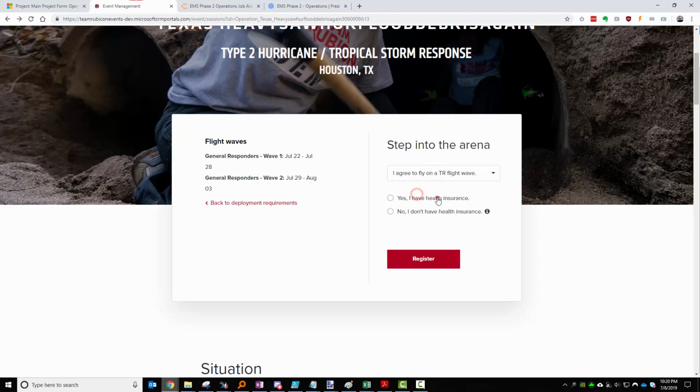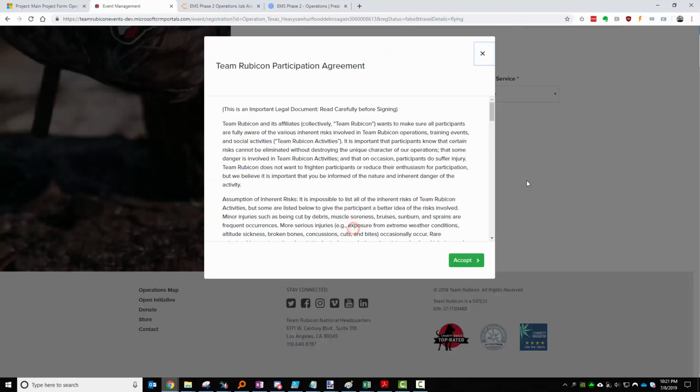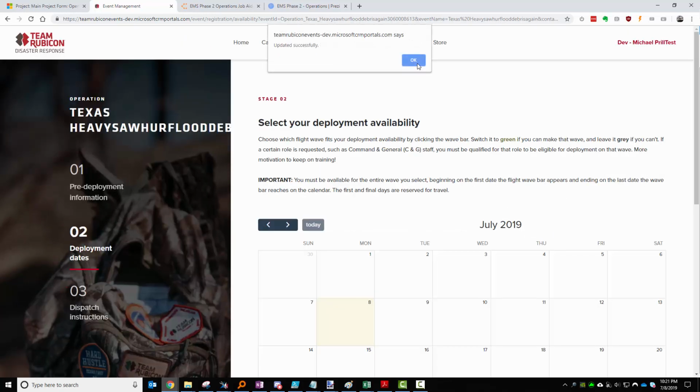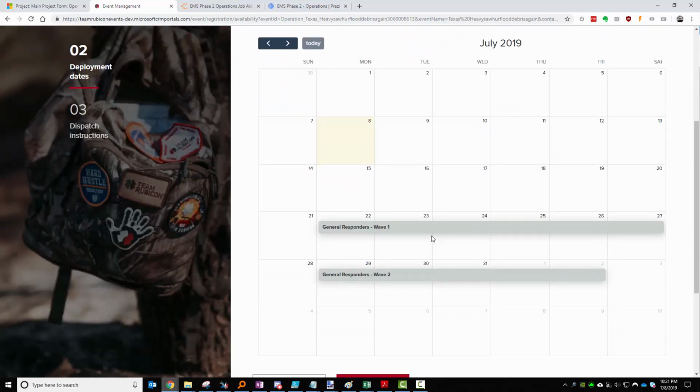So I'm going to agree to be on a wave. I'm going to double check my info is correct. I'm going to accept the smart waiver. There'll be another video on all the landing page specifics. So now as a flyer, I've got 2 different waves I can pick from, and the way it works is I simply select the wave that I want, and then I hit the next button.